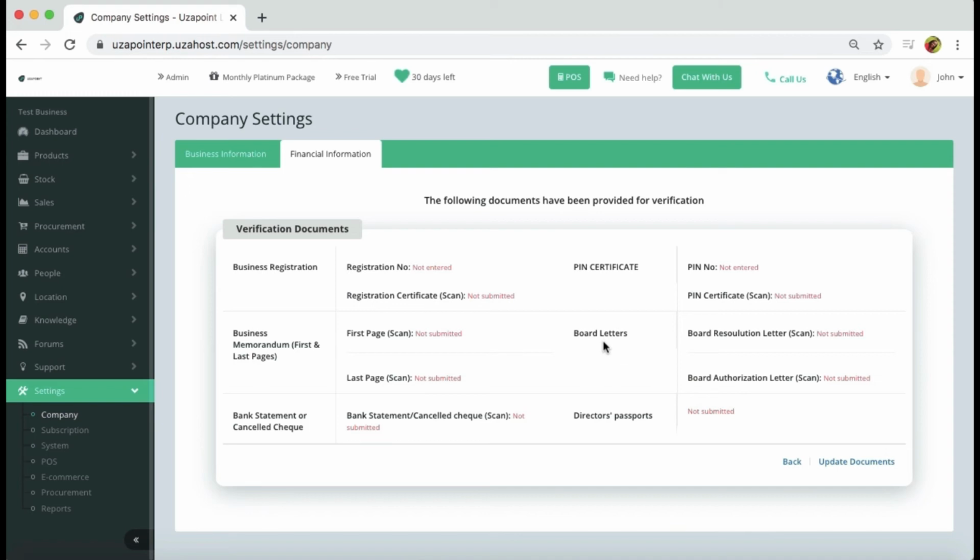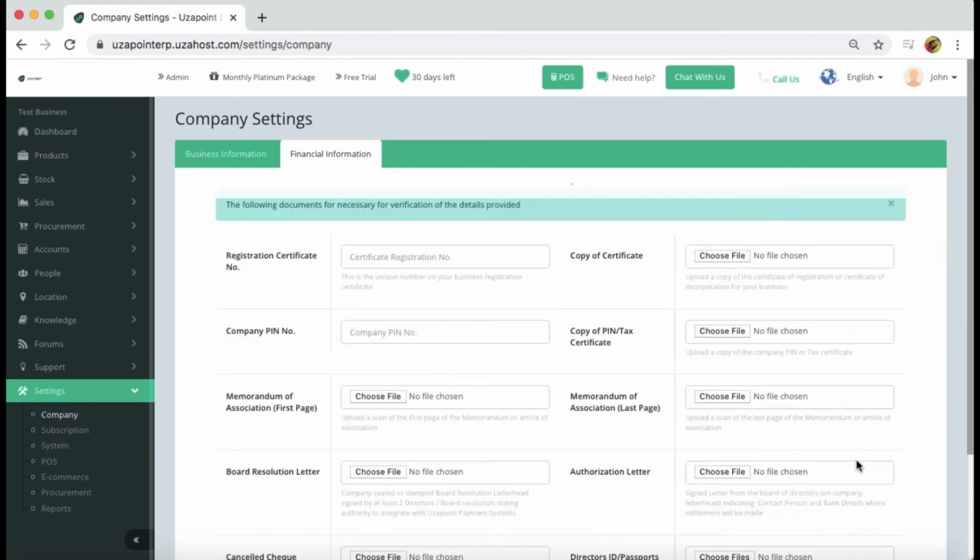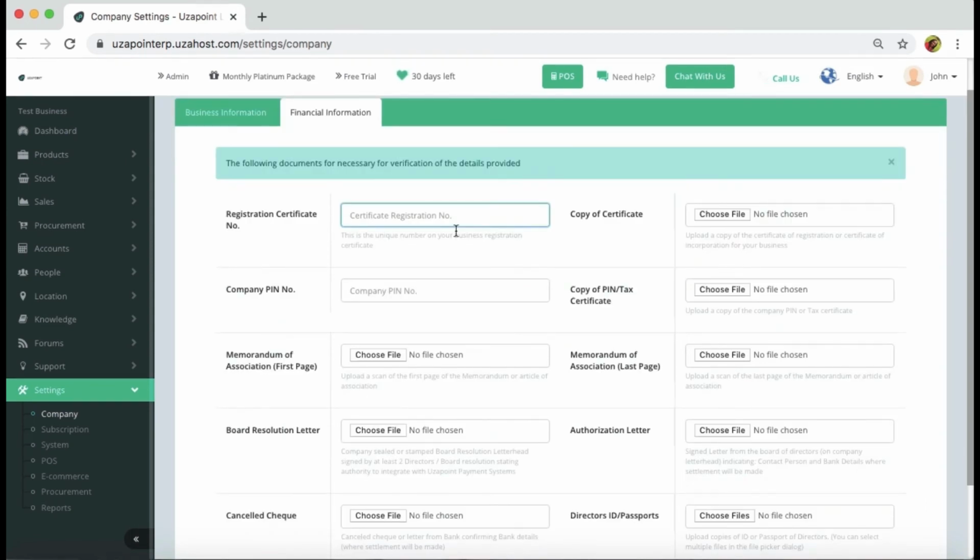You are also required to provide your business documents for verification. On the page you're redirected to, click on Update Document. Provide your business details by filling in the field. Write your business registration number and upload a copy of the certificate. Next, write your company's PIN number and upload a copy of the PIN or the tax certificate.